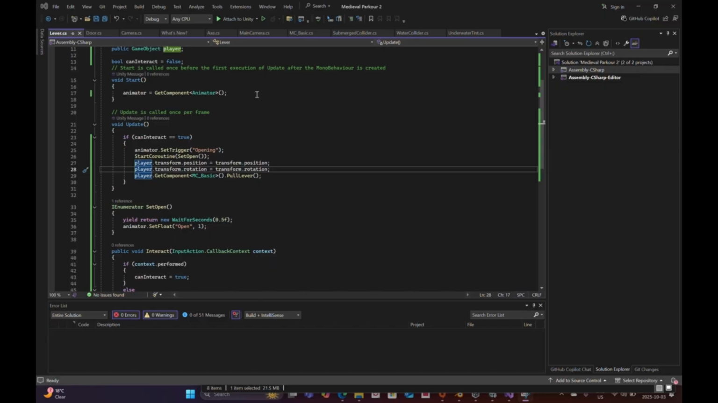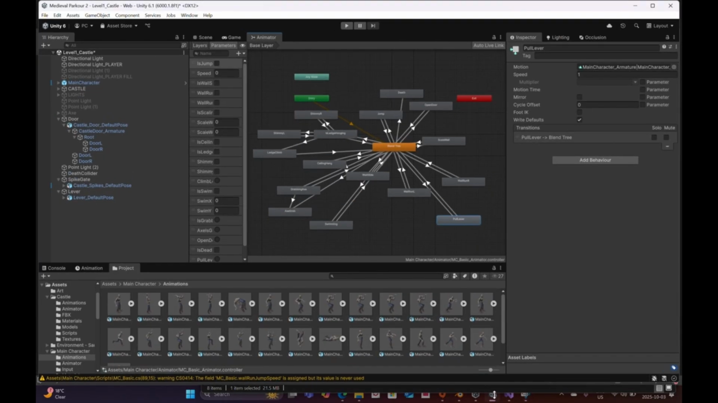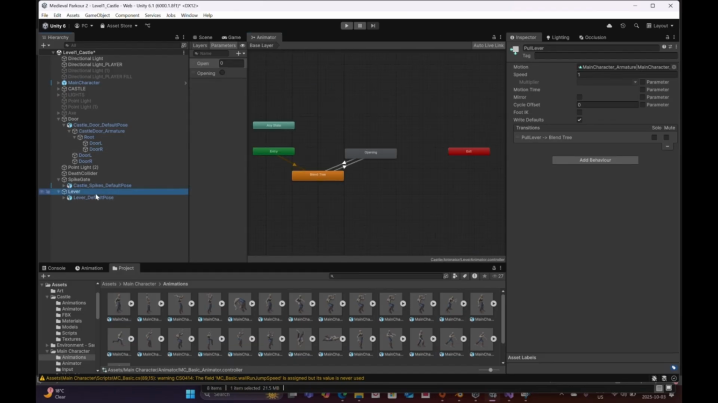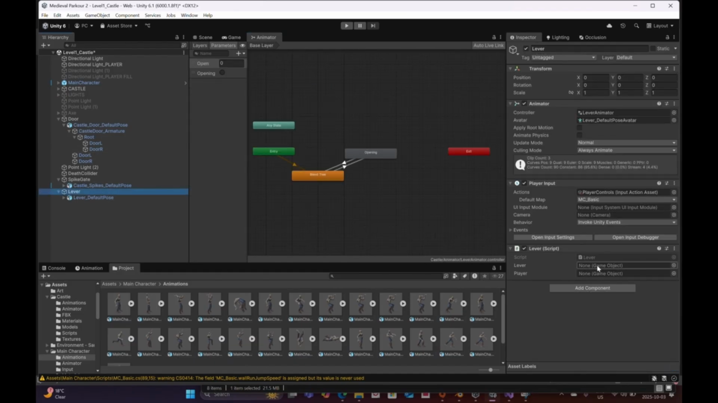Okay, so this is a continuation from the last video. This is part 3. I didn't get a chance to try this out, so I'm going to hop back into the editor after compiling that script. And with the lever selected, as you can see, there are 2 things that I need to drop in here.